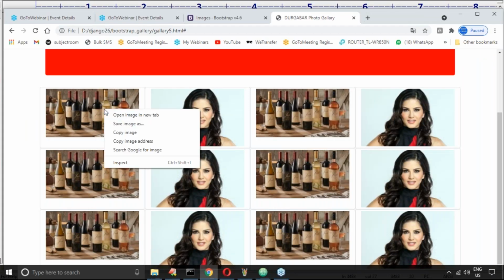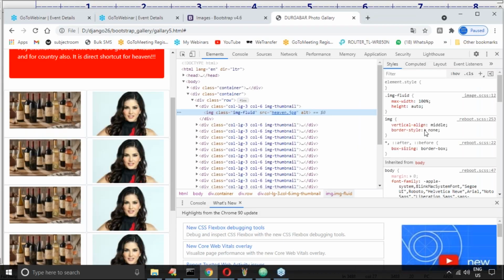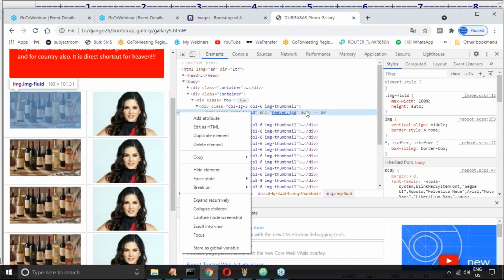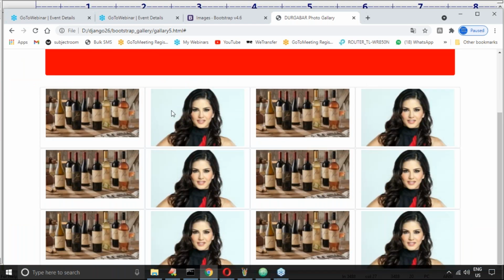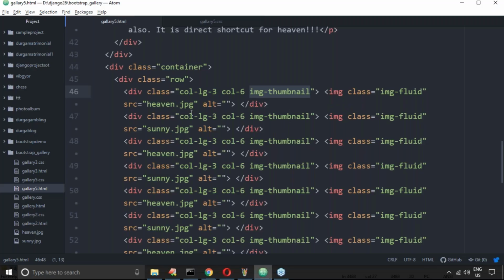Now if you want, inspect this element. This is my image, so max-width 100% and height automatically it is going to set. If you don't want this, then you can customize it, no problem at all. Because of the thumbnail class, the image thumbnail that I took, sir, it's coming like this.